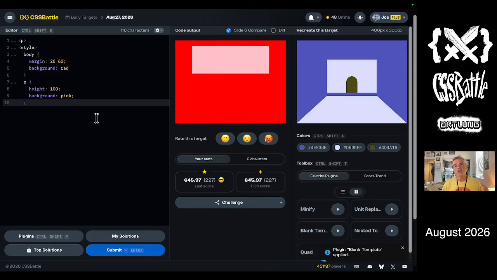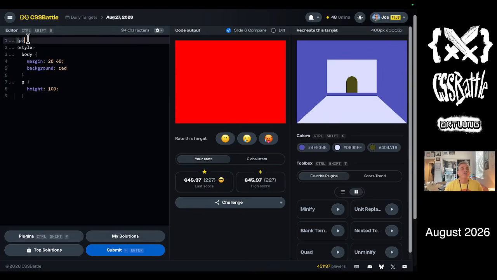What if we do this in a slightly different way? What if we do 2 paragraph elements and a conic gradient? So to start, let's remove the background from the paragraph elements. We're going to make 2 of them. 1, 2. And the first part we're going to go back to front.